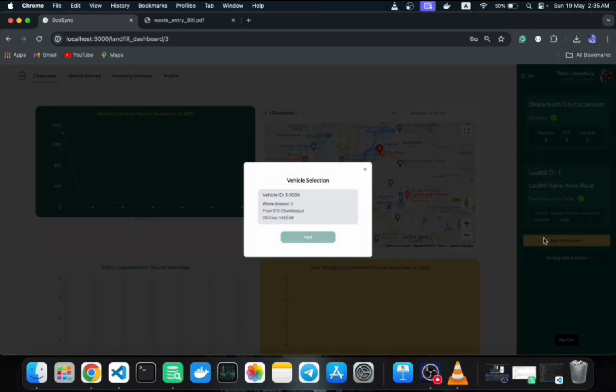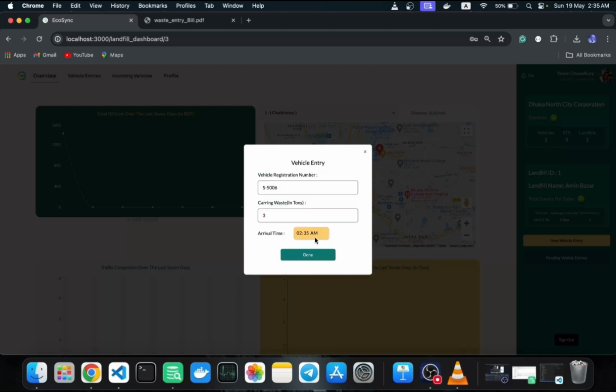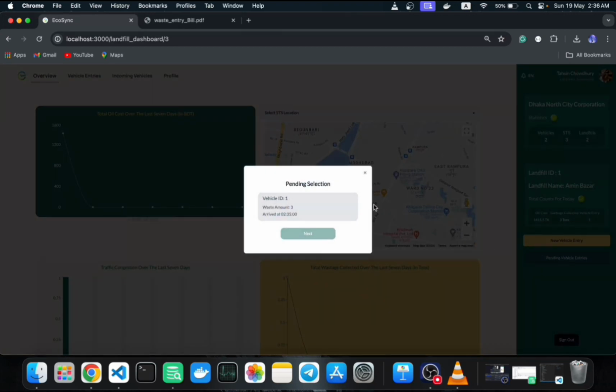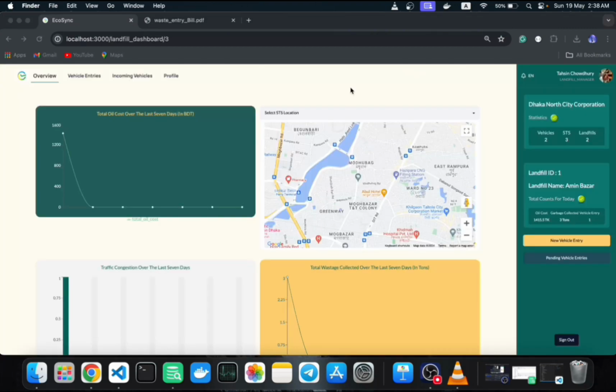In the new vehicle entry, the landfill manager will be able to see the vehicles that are actually coming to his landfill. When the vehicle comes, the landfill manager will be able to give entry. If we select it, we will see how much waste the vehicle is carrying, and then he will be able to add the vehicle entry. After adding the vehicle entry, it will go to the pending state.